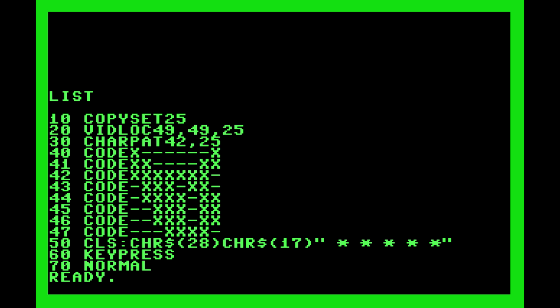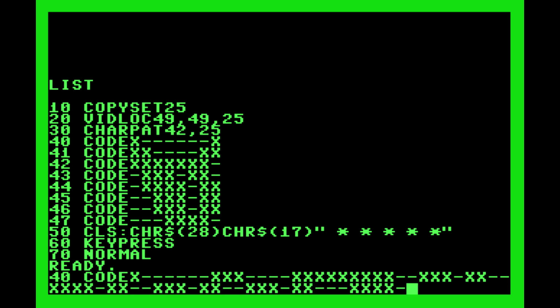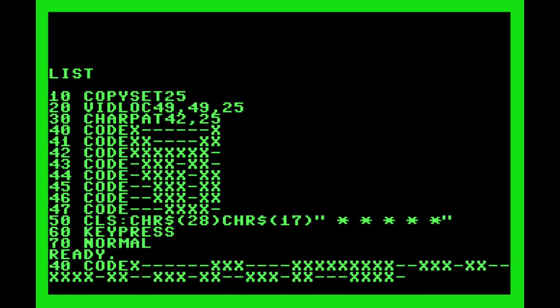I put the ability to create character patterns this way in Vision Basic so that you can quickly edit some characters and not have to worry about exiting the software and using a separate character editor. You can combine lines of code to take up less space though. For example, I'll insert this line here to replace line 40. And then delete 41 through 47. Oops.